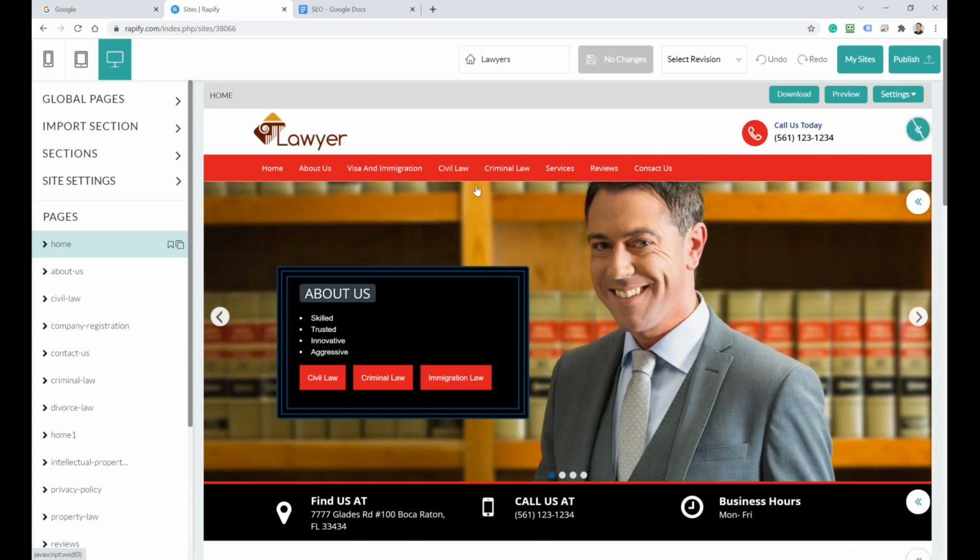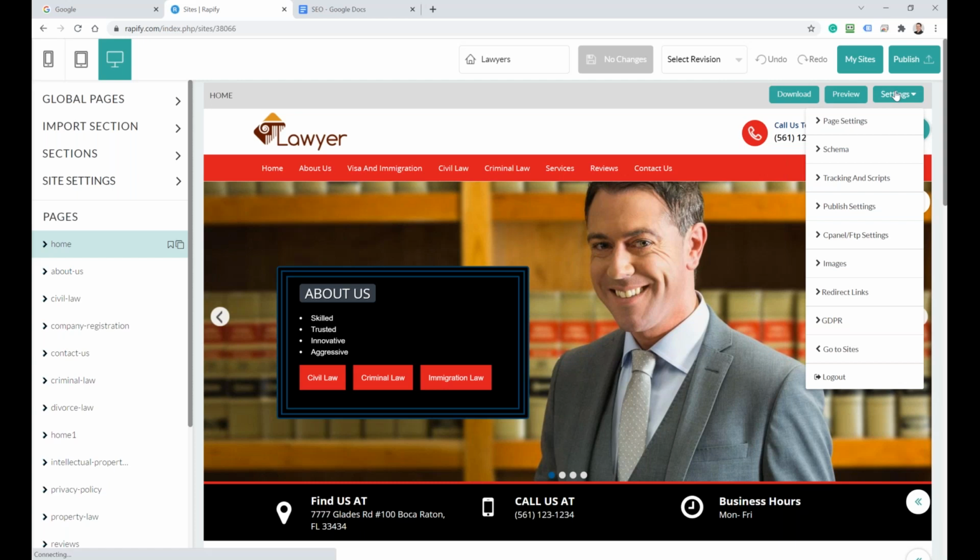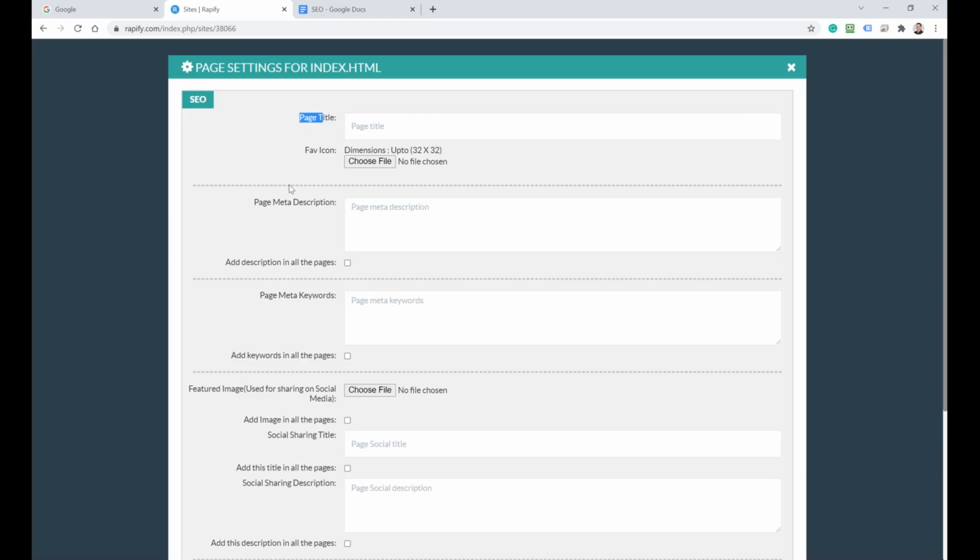First I will cover the SEO part. You go to settings and then you go to page settings. You see the page title, meta description, and the page meta keywords. So page title: lawyers, let's say Boca Raton. And then the page meta description: your trusted lawyer in Boca Raton, near me. I will show you a trick.